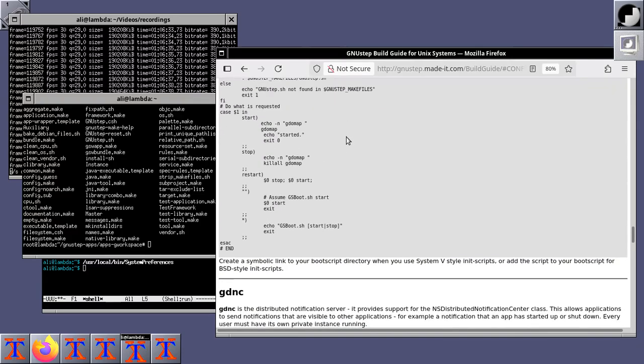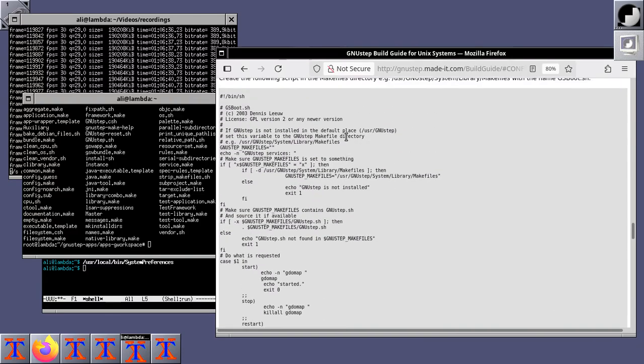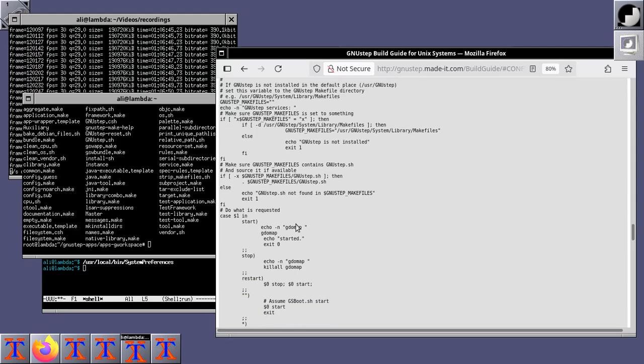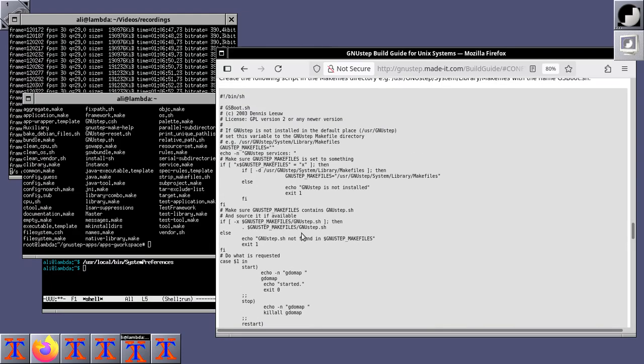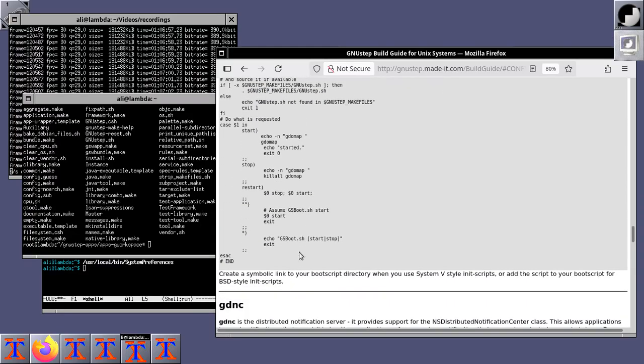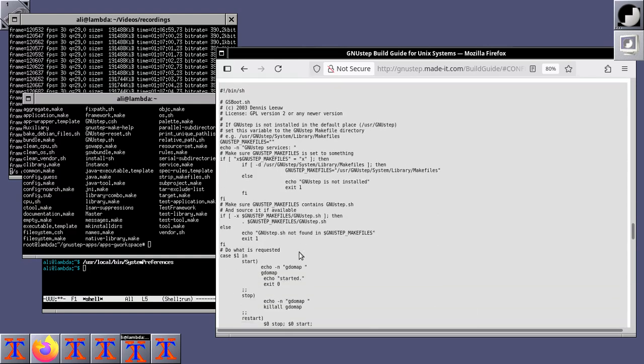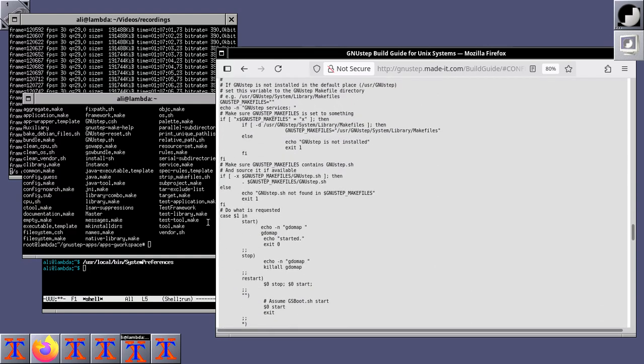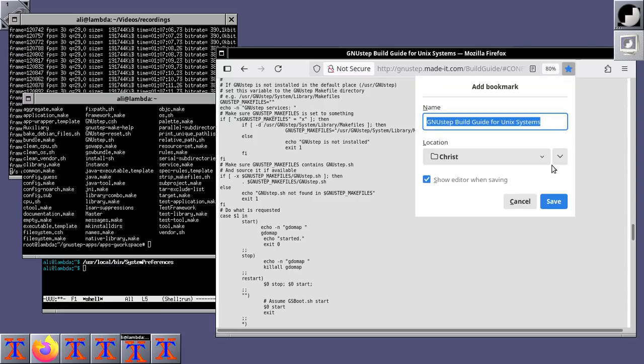Create the following script. What does this do? It just sets GNUstep makefiles. But what does it actually do? GNUstep makefiles, and then GNUstep.sh. Okay, I might actually add this since I do use SystemV. But now, for the time being, let me just bookmark this.